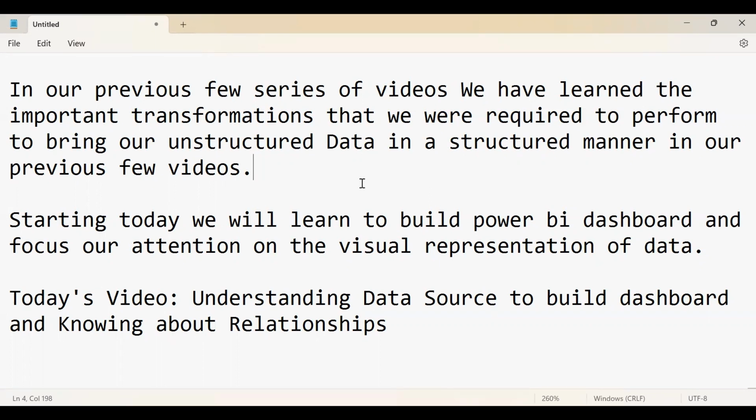In our previous few videos, we have learned the important transformations that are available in Power BI, and those transformations helped us to bring our unstructured data into a structured manner, right? So starting today, we will be learning how to build a Power BI dashboard and focus our attention on visual representation of data. So in today's video, I will help you understand the data source that we will be using to build the dashboard and also know about relationships, right?